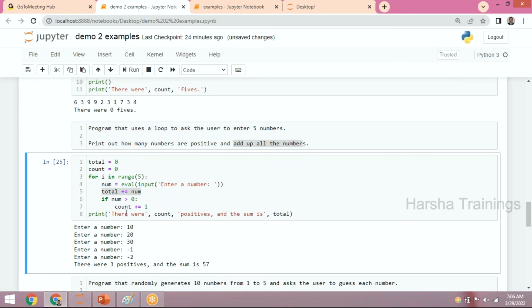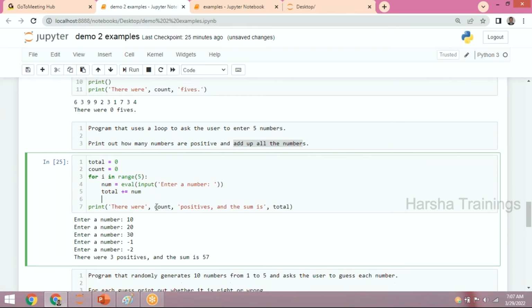Now here I am writing a logic. If the number is greater than 0, then only I am counting. If the number is less than 0, I am not counting. Look at here, whenever I am entering a positive number, 10 plus 20 plus 30 is, hello, can you please respond? Sir. Hello? Yes. First let me print these numbers.